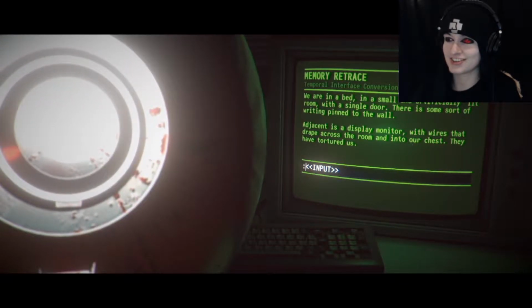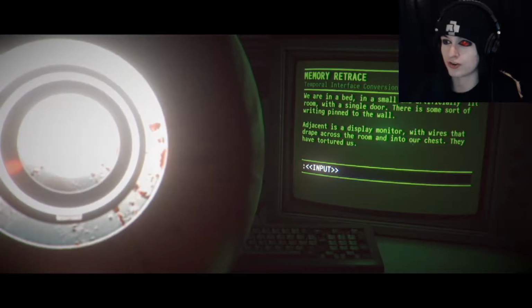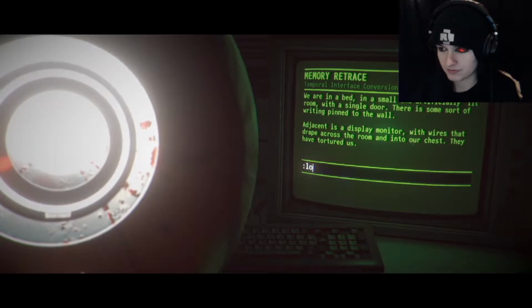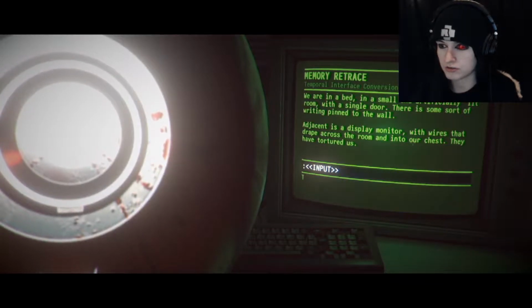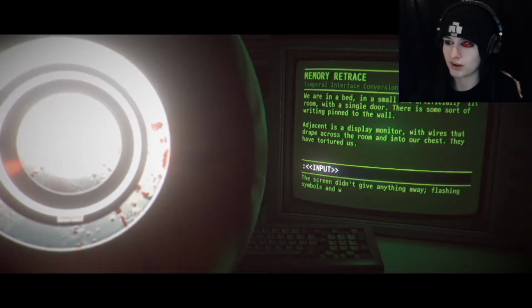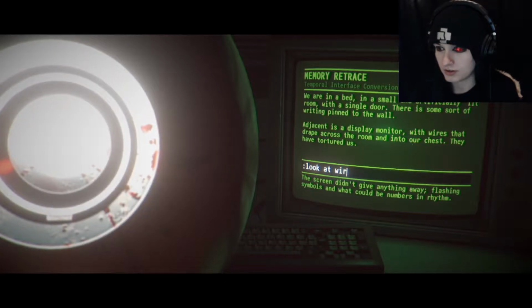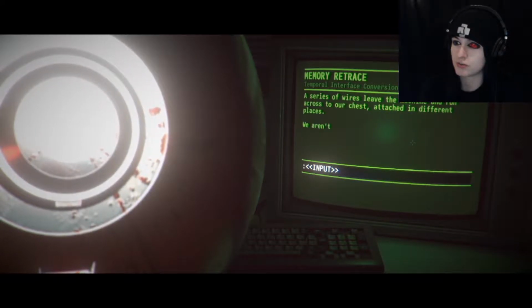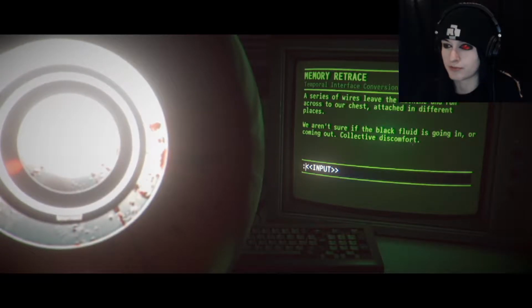We are in a bed, in a small and artificially lit room with a single door, there is some sort of writing pinned to the wall. Adjacent is a display monitor with wires. It doesn't matter. We didn't put this entity in quarantine. It expired at the crash. Whose memories are these? When did this happen? Adjacent is a display monitor with wires that drape across the room and into our chest. They have tortured us. Oh dear.